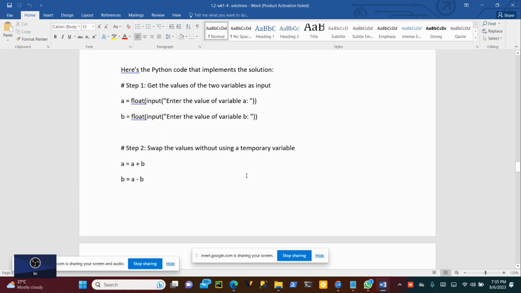Okay, so in step one, we get the values of the two variables as input. So now I have variable A, which will be a float, input, then enter the value of variable A. Then variable B, enter the value of variable B. So now I have them as floating point values. Okay, so in step 2, swap the value without using the temporal variable. So this is how we are going to swap the value.